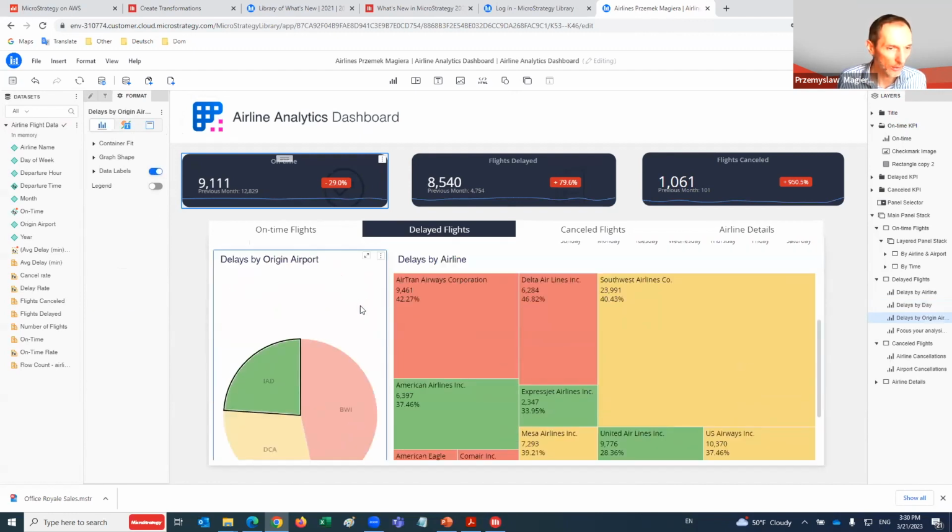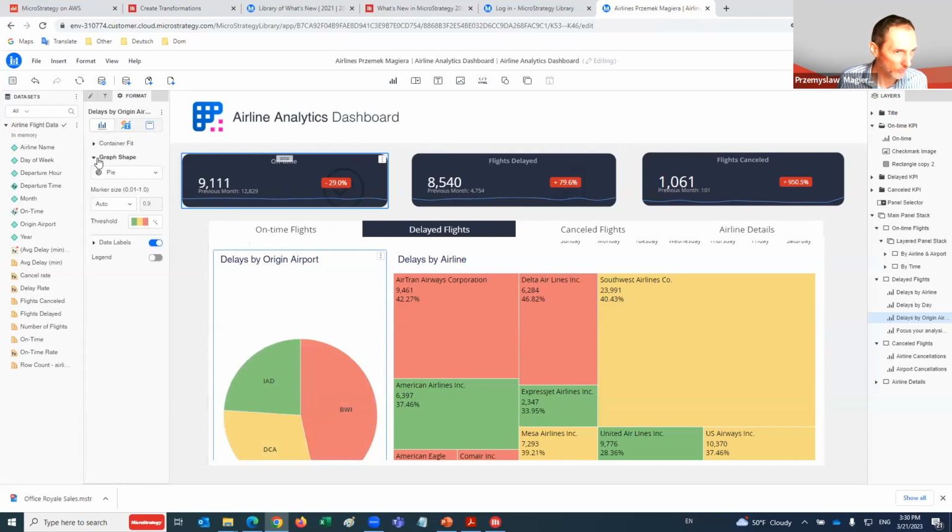And again, if you click on this pie chart and go to the formatting, you can go to the graph shape, for example, and you will see different types of this graph. So for example, ring, I will select the ring instead of the pie chart. I like it better, right? So why not use that?